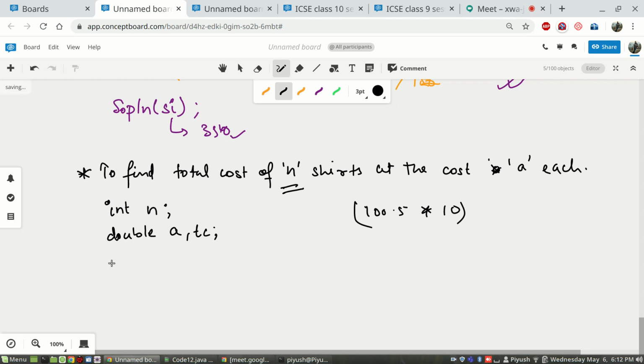Now, what will be the total cost? Total cost will be equal to number of shirts multiplied by cost of each shirt. Won't it give you the total cost? Once you have the total cost, can you print it on the screen? Will this solve the problem? Let me know. Take 20 seconds and then let me know.